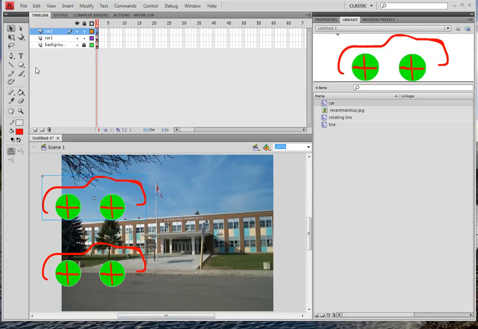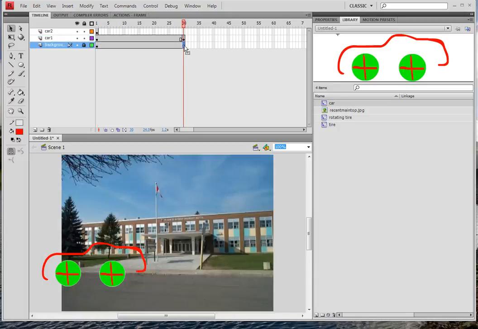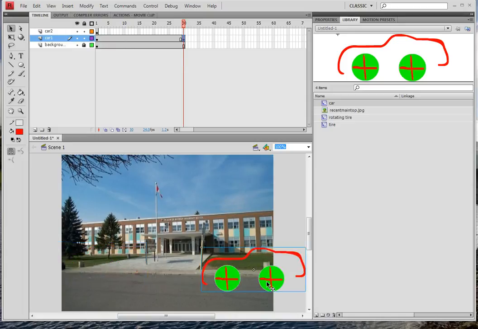Now we're ready to race them. So let's start with car number 1. Car number 1, I'm going to stay there at that spot, and around 30, I'm going to press F6. Oh, everything disappeared. So you press F5 here, and then go back up. And at that spot, I'm going to move the car all the way across to here.